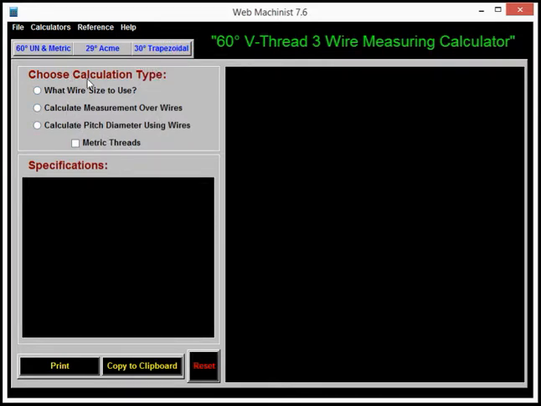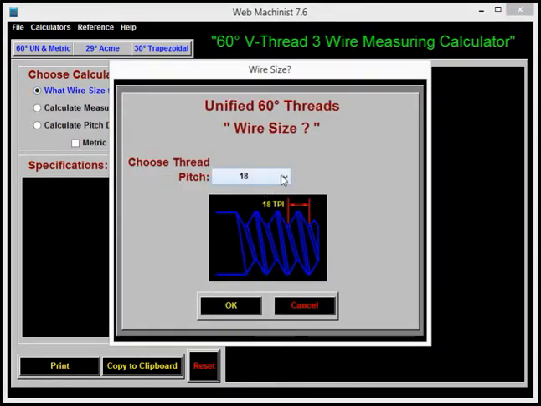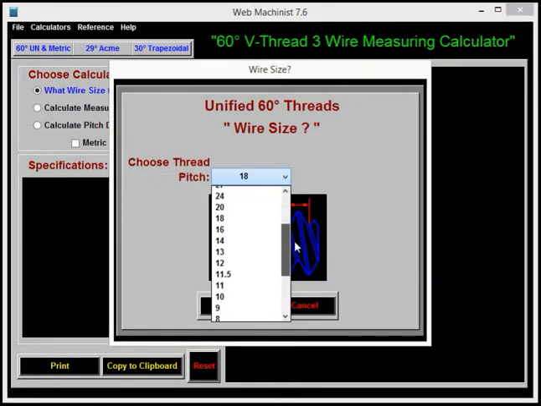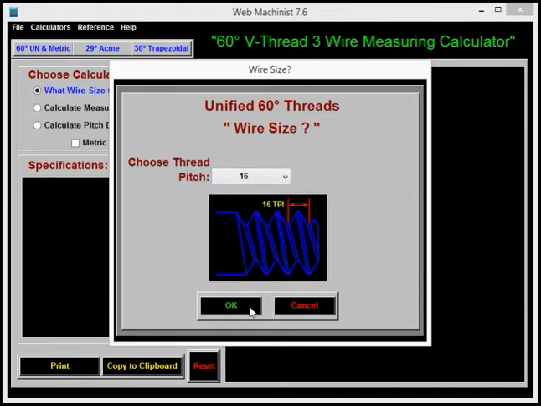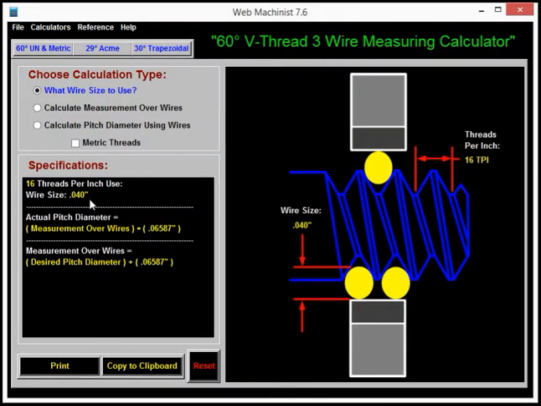As you can see, you've got these different calculators. Like for instance, you just want to find out what wire size is the best one to use. You just choose the pitch. Let's say it's 16, and say OK. And it's going to tell you the wire size to use is 40 thousandths. So now another calculation makes us calculate the measurement over the wires.